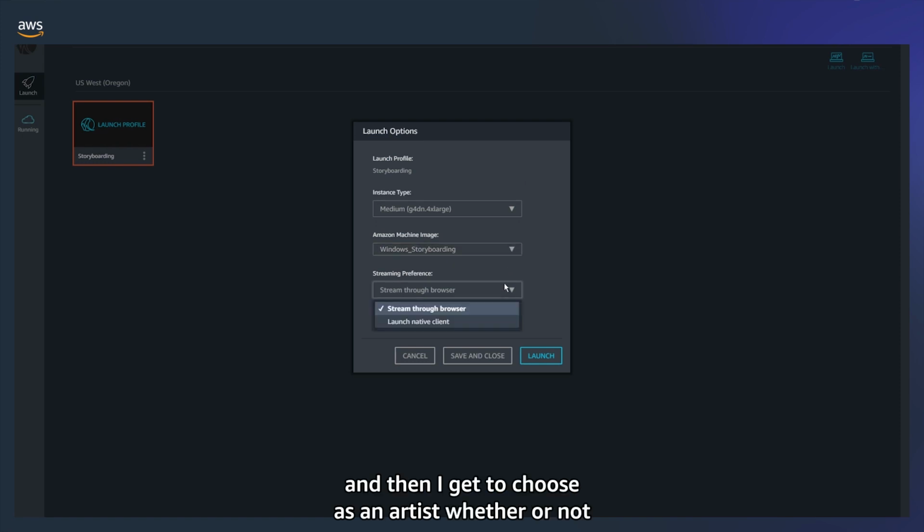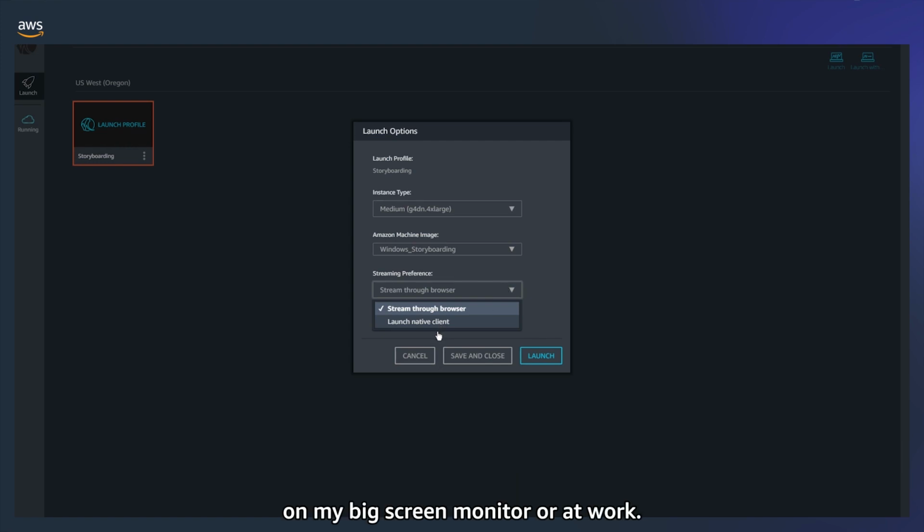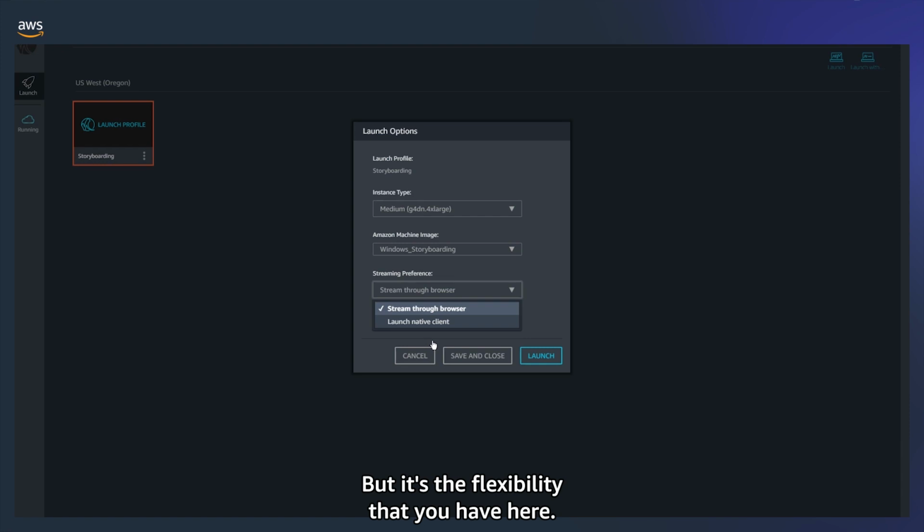And then I get to choose as an artist whether or not I want to stream through the client or through the browser. And what's nice about this is that if I want to use the browser, I could actually be down at Starbucks grabbing a coffee. I need to log in and check a render real quick. I can do some quick work. Or I can go home and then use my native client on my big screen monitor or at work. But it's the flexibility that you have here.